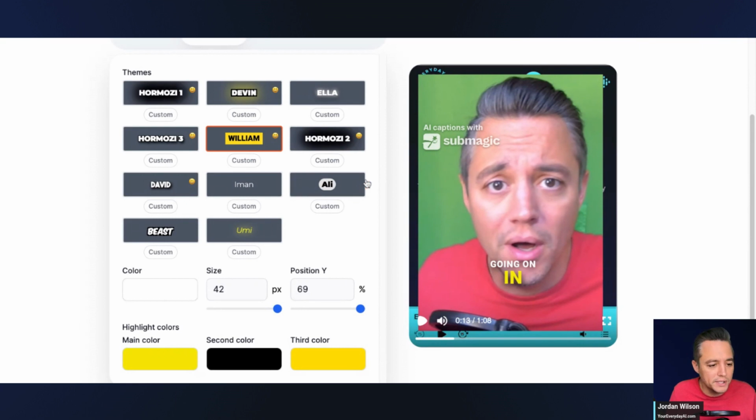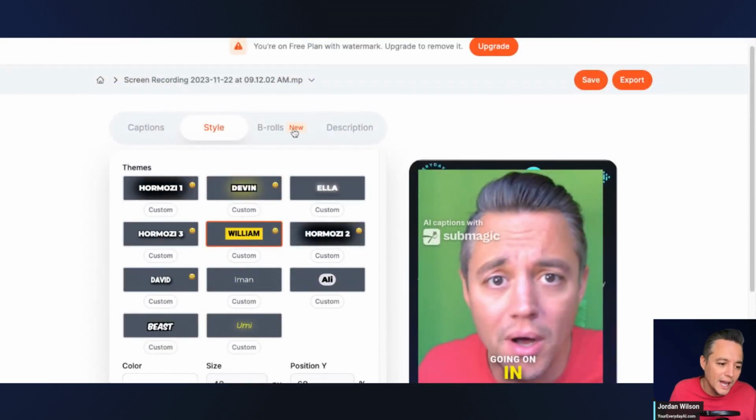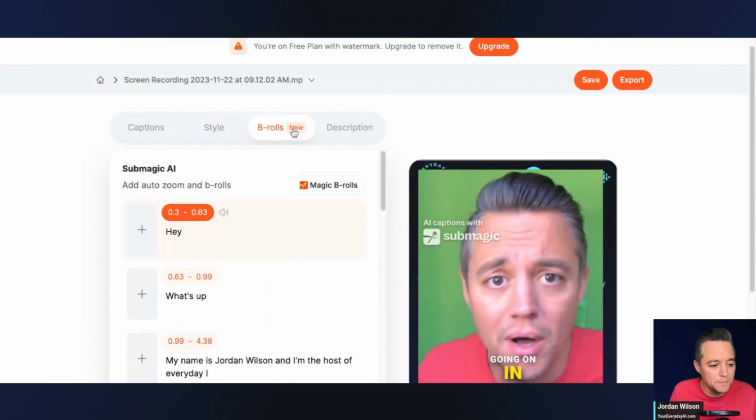All right, so pretty good so far. So let's see what else we have. I wanted to look at the B-roll, right? Because the B-roll, I think, is one of the great AI features if it works well. So I'm going to go ahead and click Magic B-rolls and see what happens.